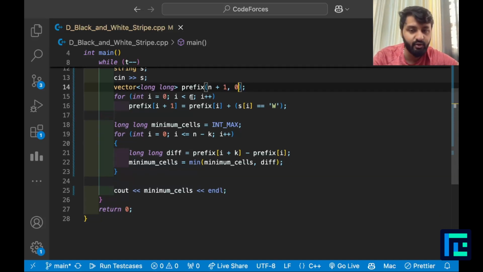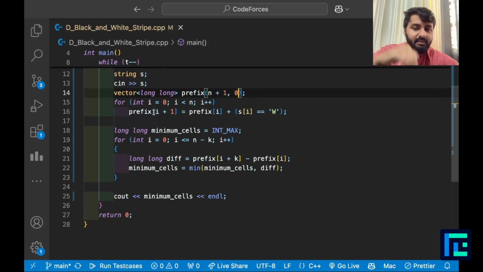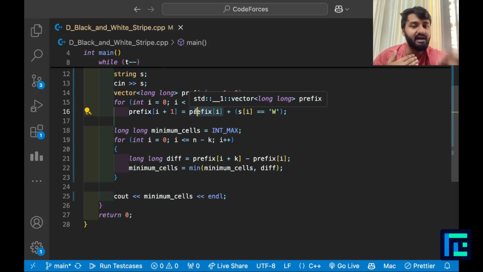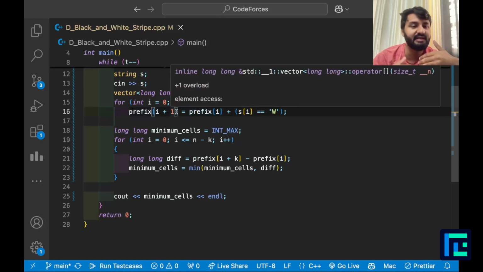I'll run a loop from 0 to n. Now, prefix array is 1-based, so I would perform prefix of i plus 1 is equal to the previous plus s of i being equal to w or not. So this condition returns 1 or 0 accordingly. As this happens, prefix of i is the previous result, gets added with either a 1 or a 0, and prefix of i plus 1, that's the next value, gets automatically updated. So this creates a prefix array for me where every ith index in 1-based order is showcasing the number of whites till that location.